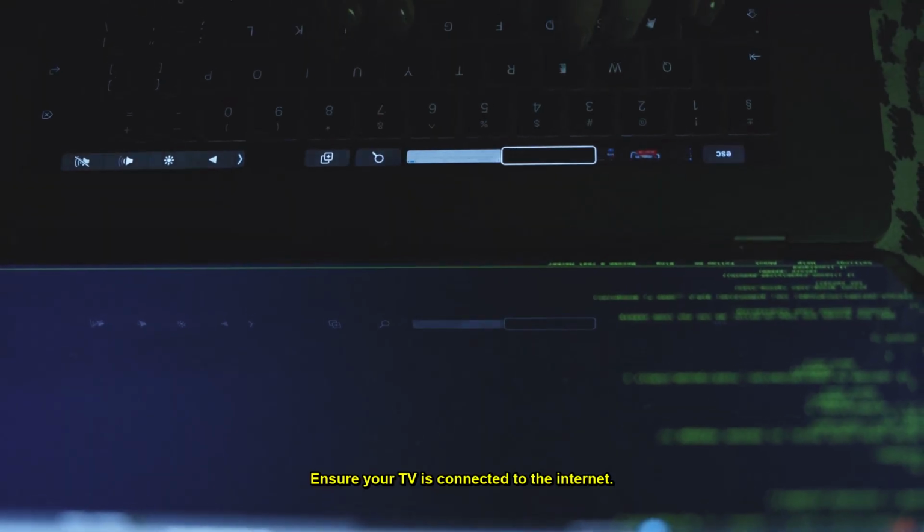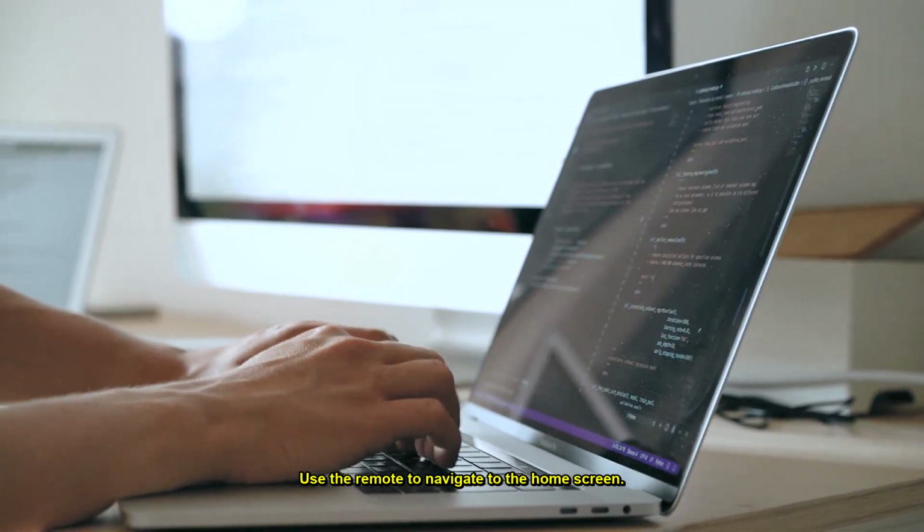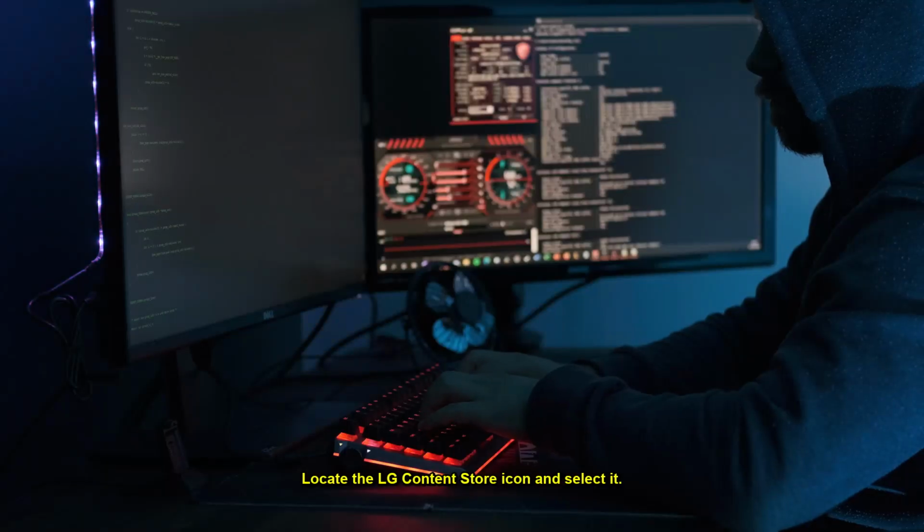To activate Max on your LG OLED TV, first, turn on your television. Ensure your TV is connected to the internet. Use the remote to navigate to the home screen. Locate the LG Content Store icon and select it.